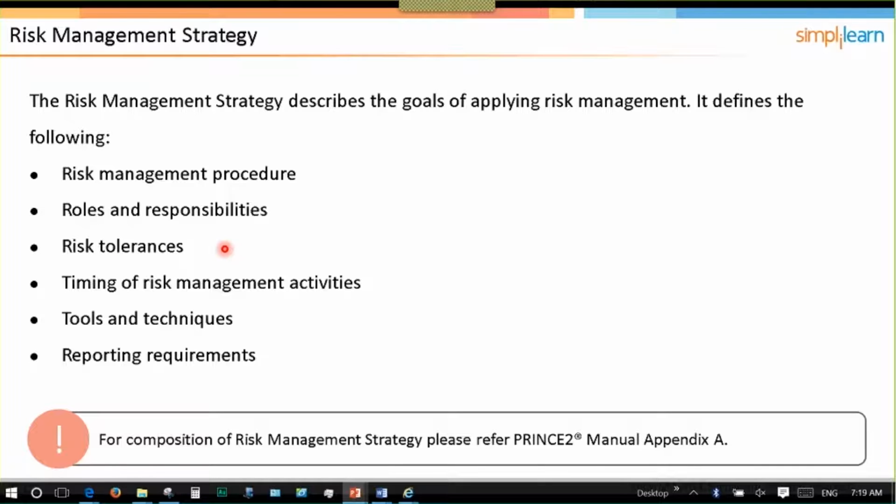What are our risk tolerances? The timing of any risk activities. So how often am I going to review my risk register? Am I going to review my risk register on a monthly basis, a weekly basis? Am I reviewing all my risks, or am I just reviewing the high impact, high probability risks? So that would all get defined in the strategy.